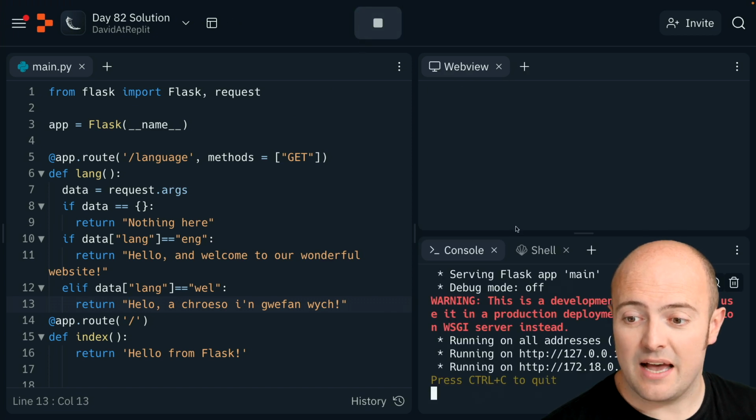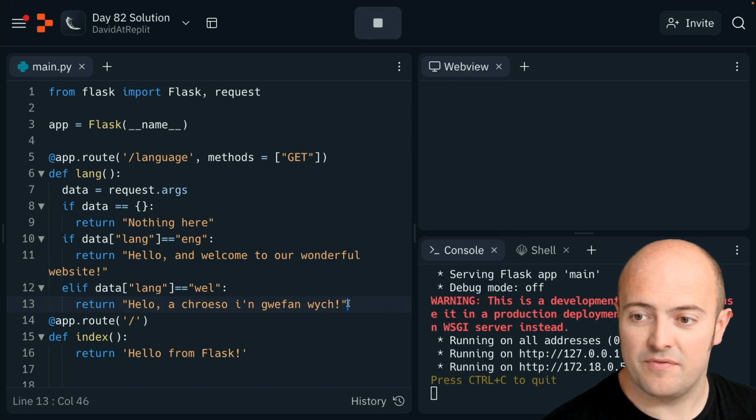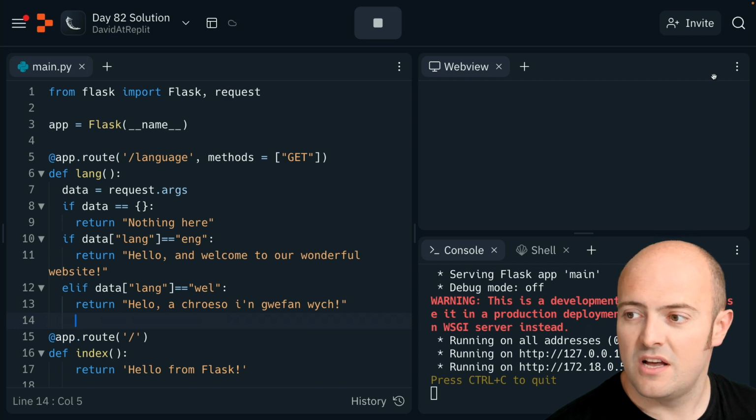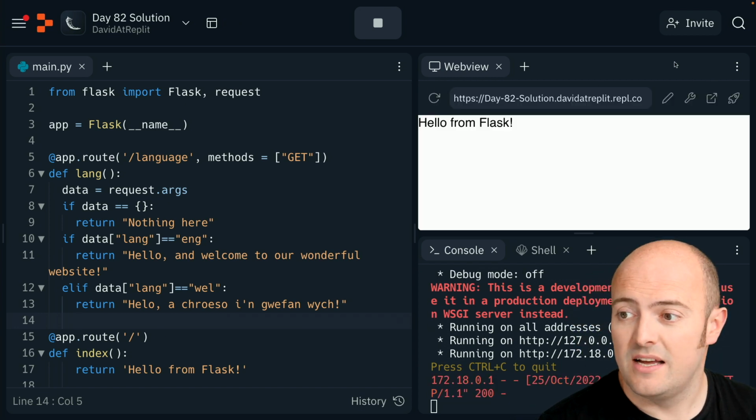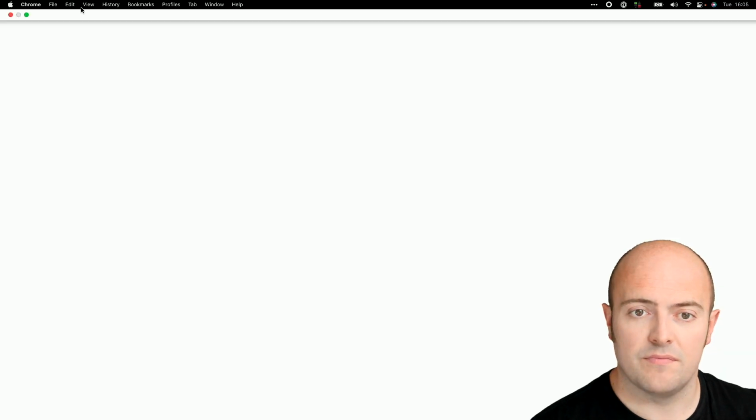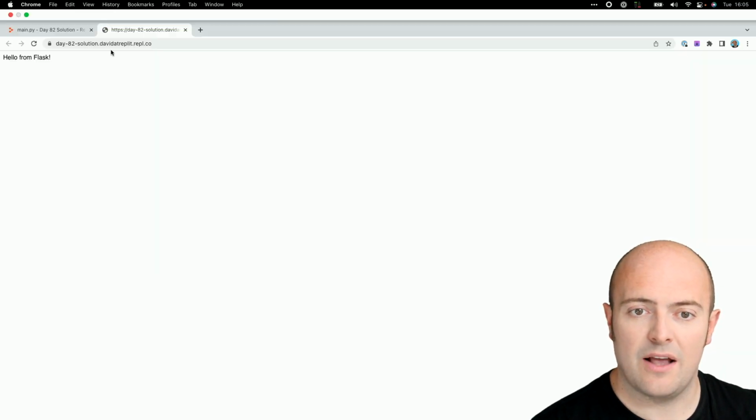If we run it, we get a blank out of here because I've still got the app route for nothing going on, which is what I want. So that first page still loads with hello from Flask. We've got our app route down here. Let's bring up the view. And we need to go to our language page, don't we?